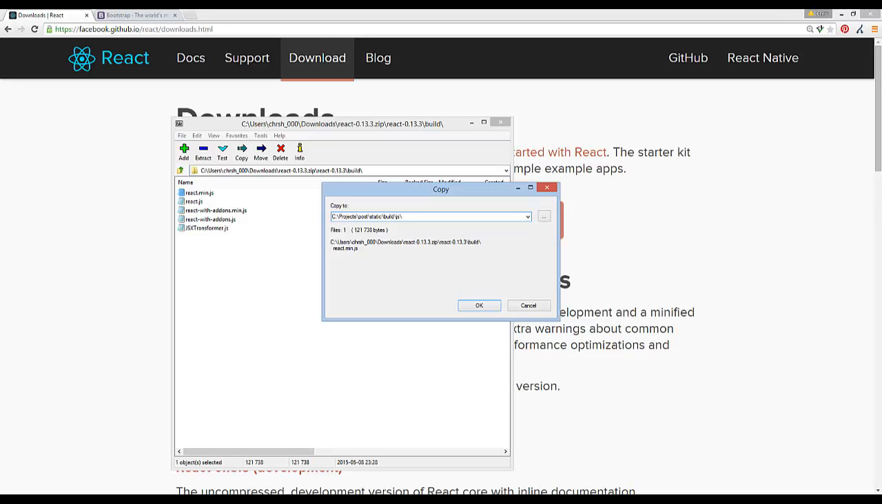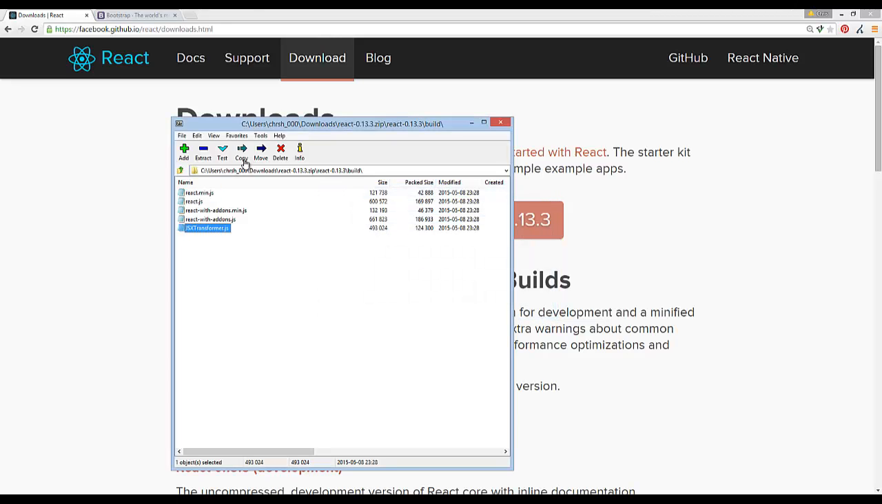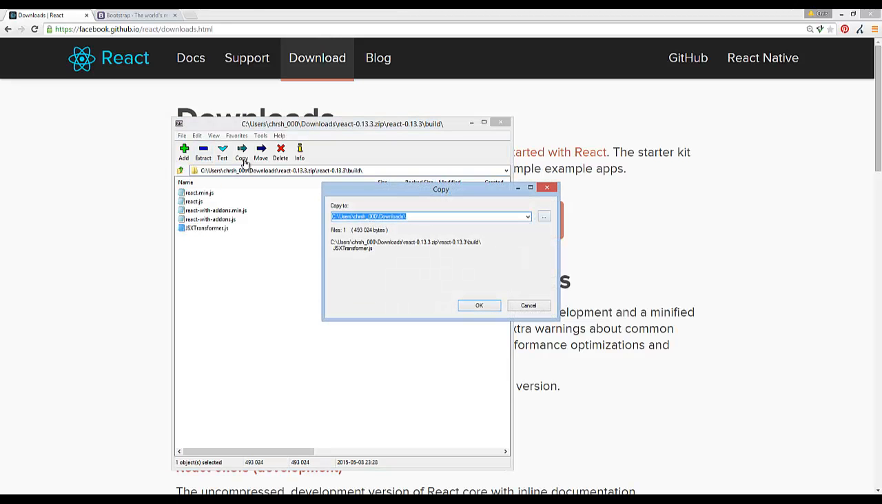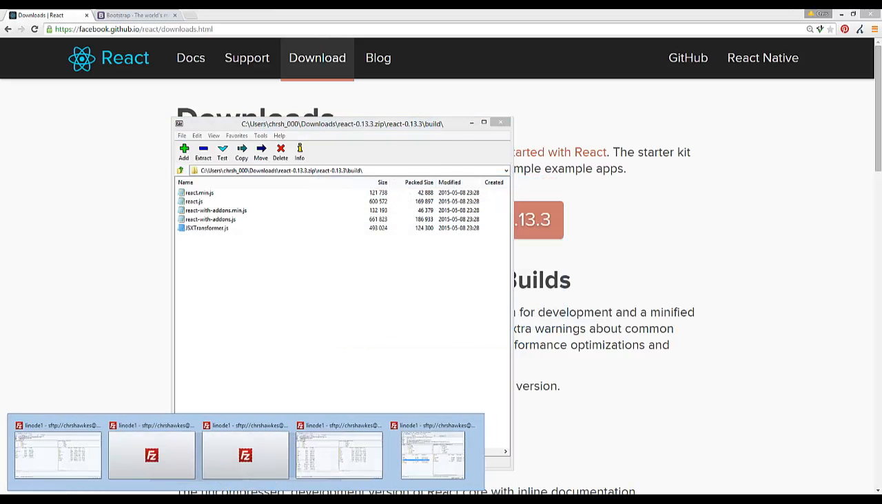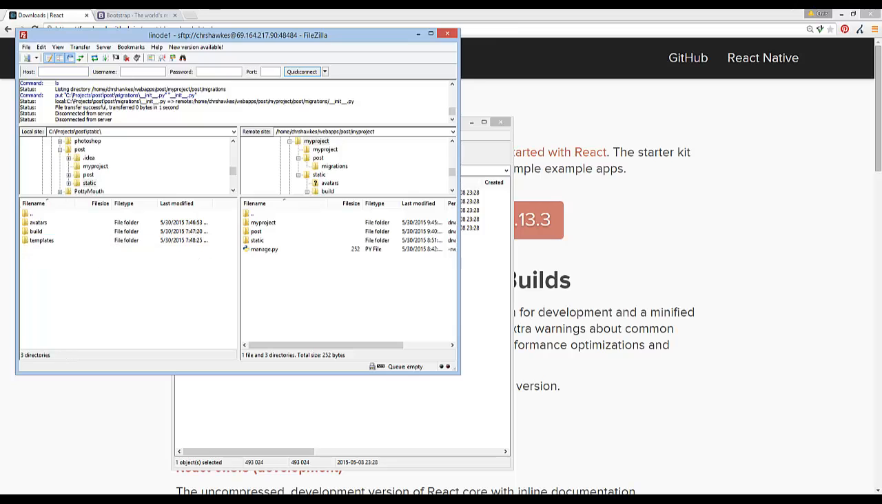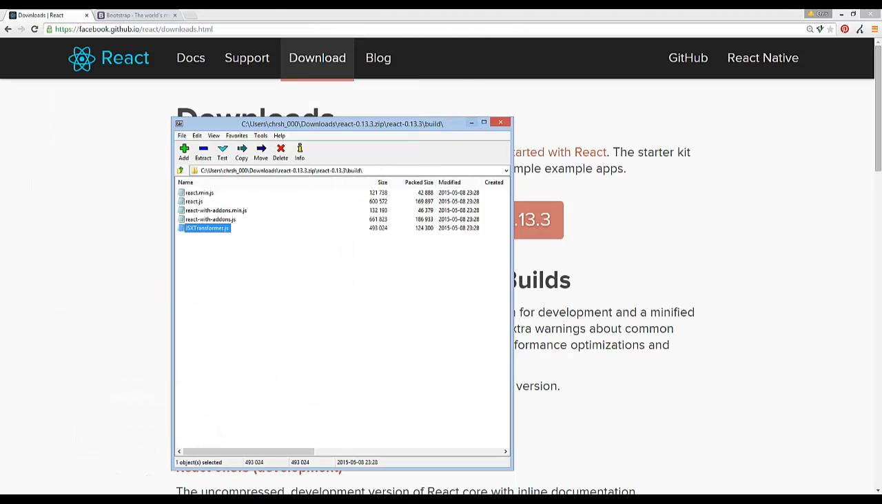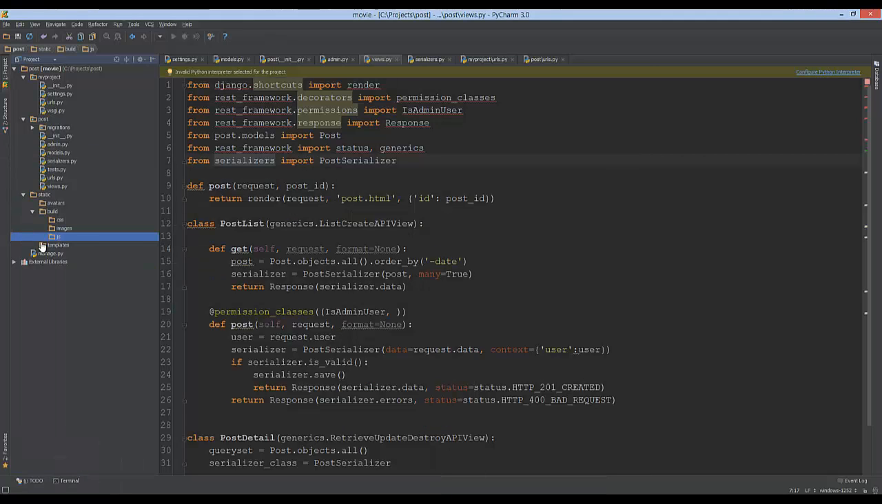Alright, so I'll go into my build.js folder. Okay. And then I want the JS transformer. Alright, so both of those should be there now. Now we also need to go ahead and create a template.